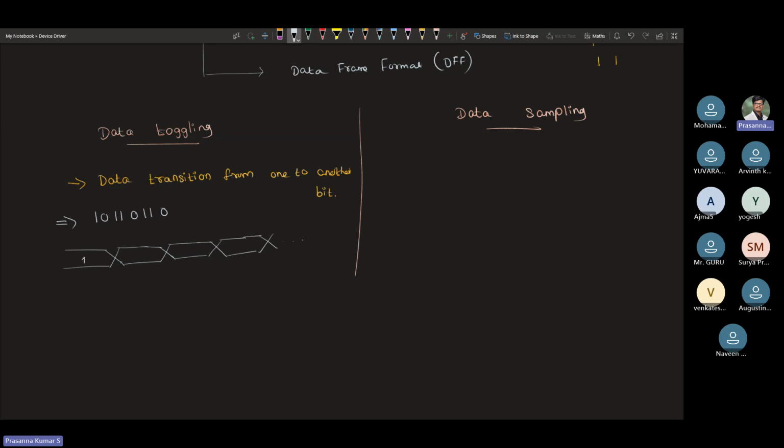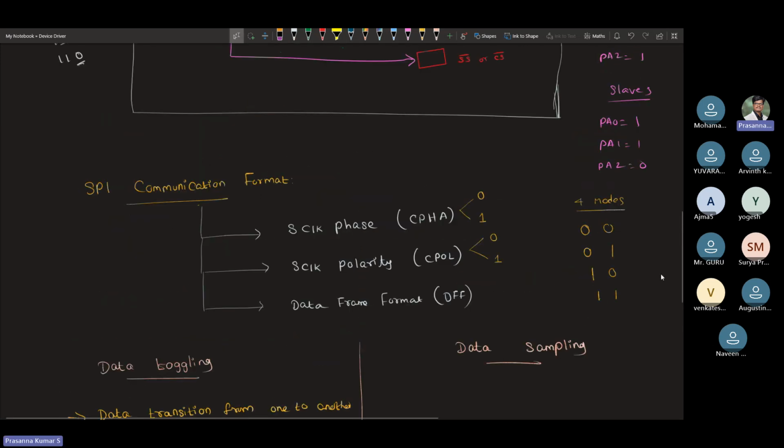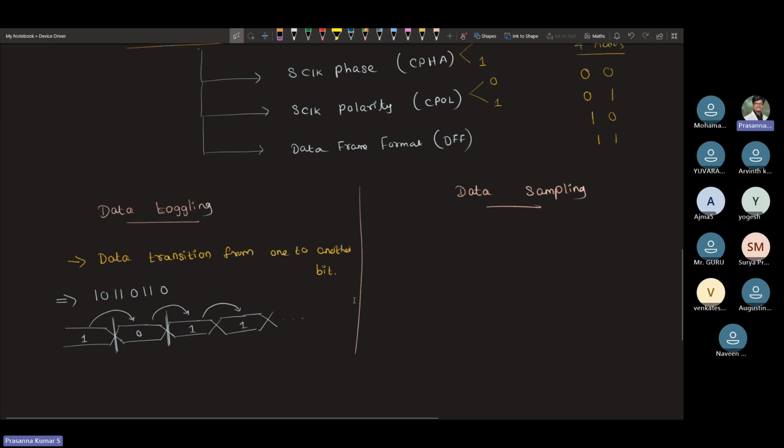So this will be your 1, this will be your 0, this will be your 1, this will be your 1. This particular line, we call it data toggling. So data has been transferred from one bit to another bit, again from this bit to the next bit, again to the next bit. We call this data toggling. Remember this: data toggling and data sampling will vary based on these four modes. We need to know what this is.